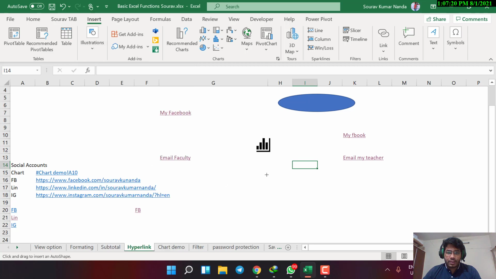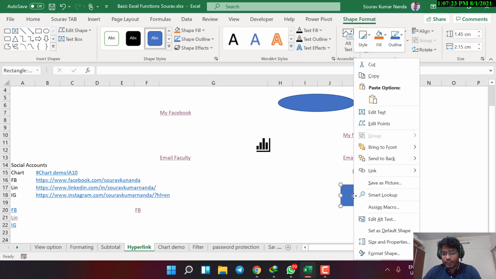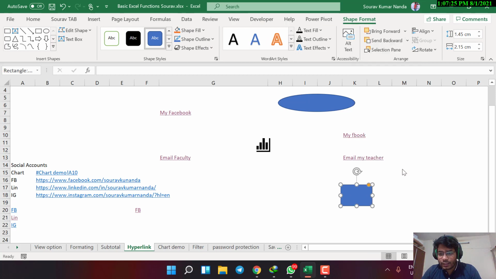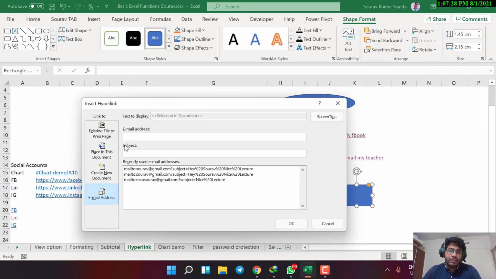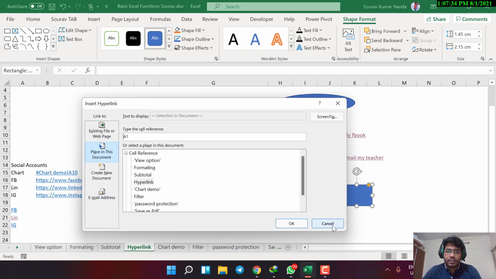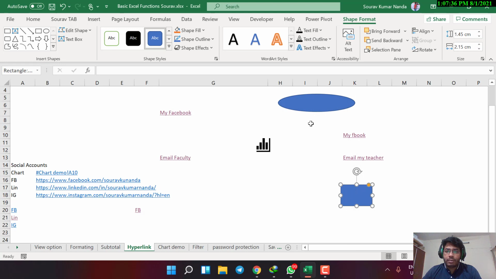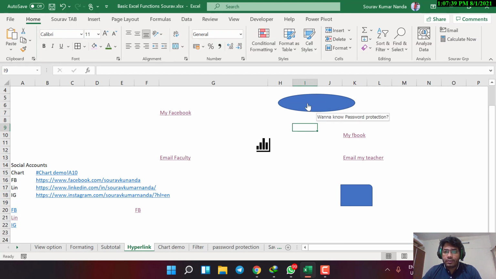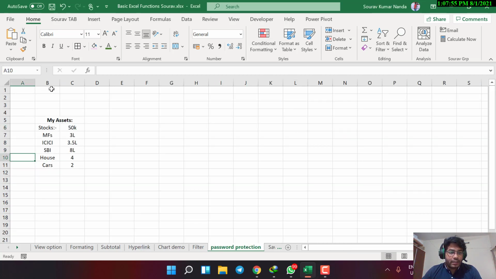Let's say I want to use this shape, and here I'll be using the link. I can use the email thing, I can use any place in the document to show this as well. Let's say this I've already prepared, I'm just showing you. I want to know my password protection, so this will redirect me to the password protection sheet. If you click on it, it automatically goes to the password protection tab.